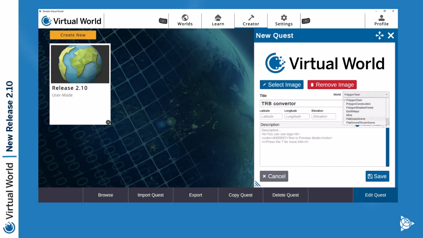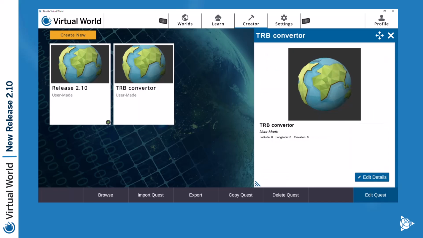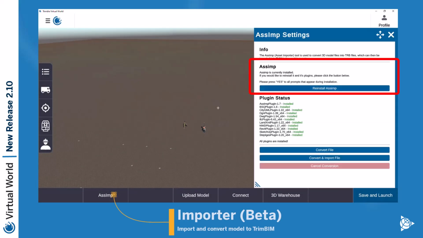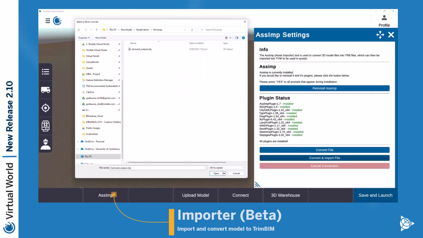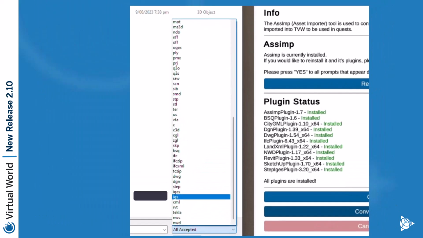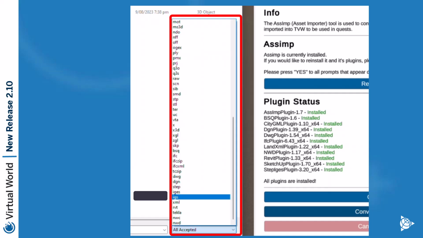So now let's look at a new functionality. We have integrated an importer and converter for TrimBIM. Some specific file formats will need to have the converter also installed, so remember to install them before using the functionality.